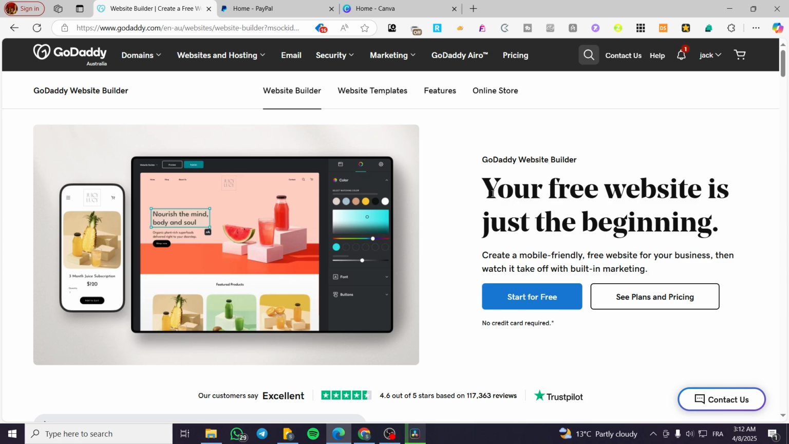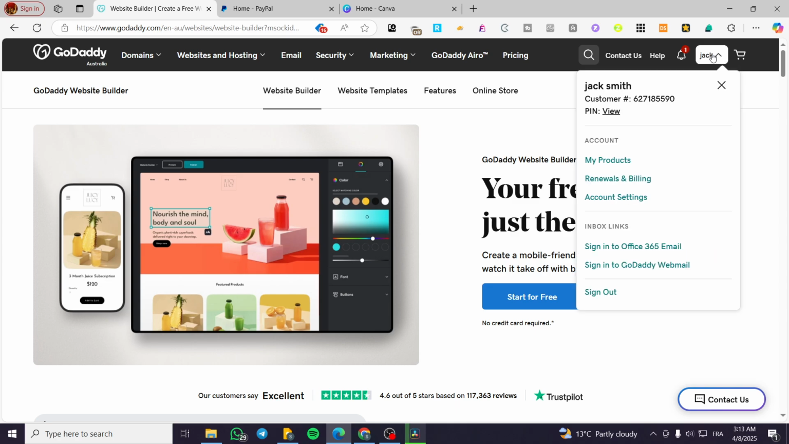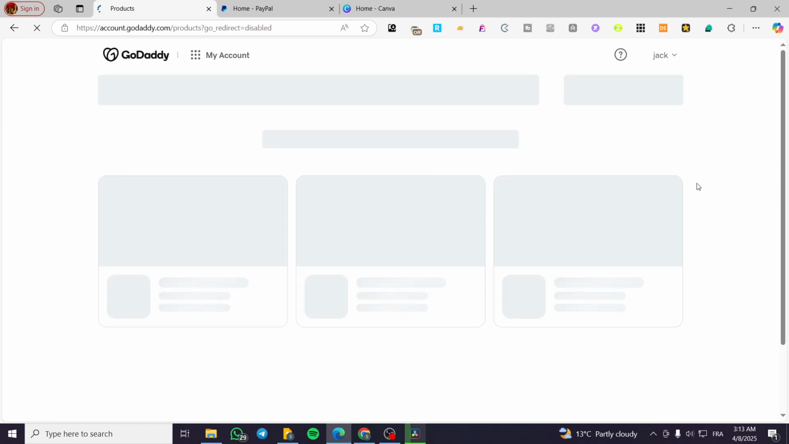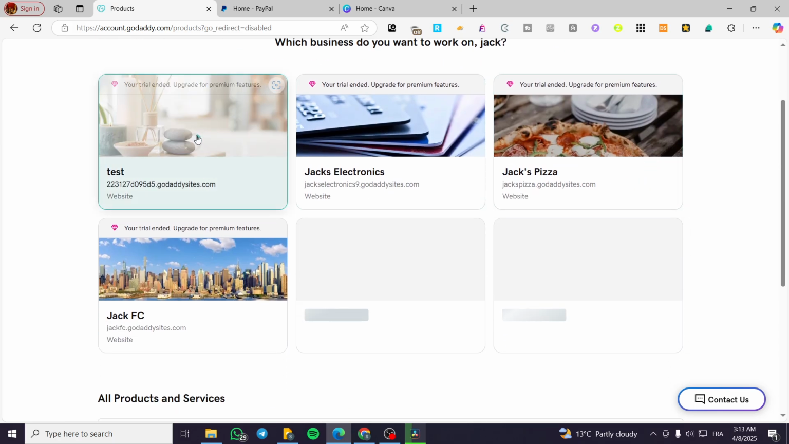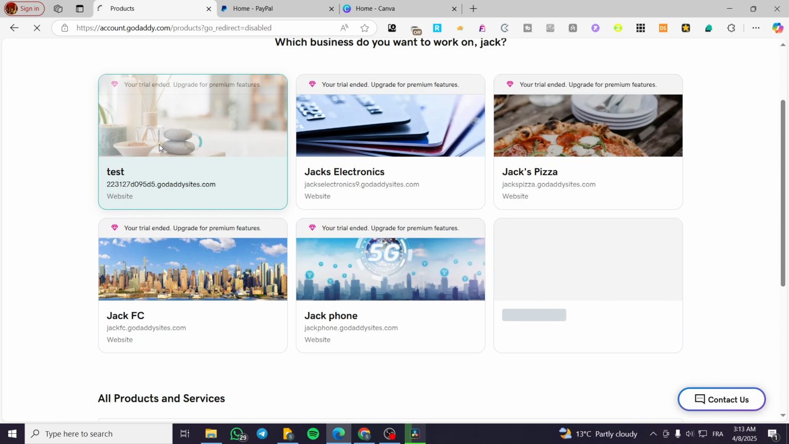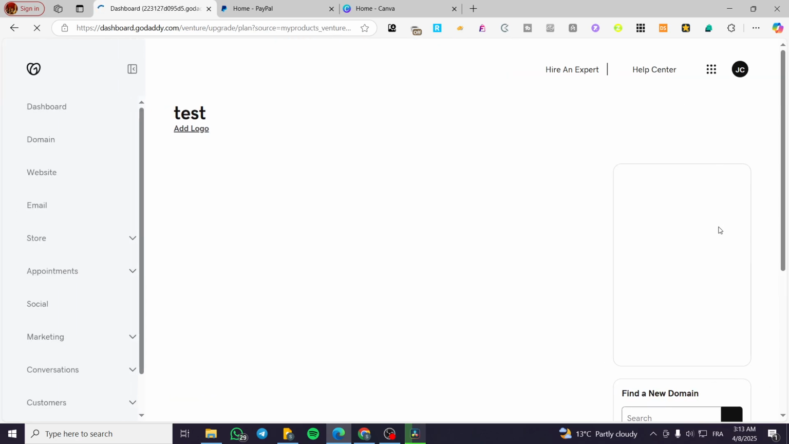GoDaddy website. So we are going to head over to GoDaddy.com, sign in to our account, and then visit our account by clicking on My Products, just like that. Now, once you have clicked on it, you're going to wait for the dashboard to load and choose one of the products that you have created. Obviously, these products are going to be websites. So we are going to select one of the websites, maybe like this one. I click on it and wait for the dashboard of that website to load up.